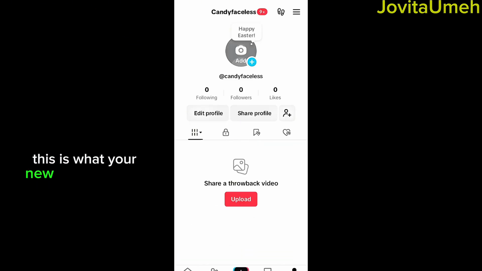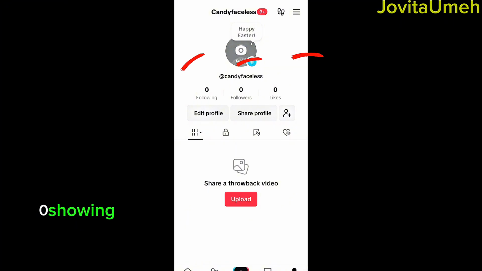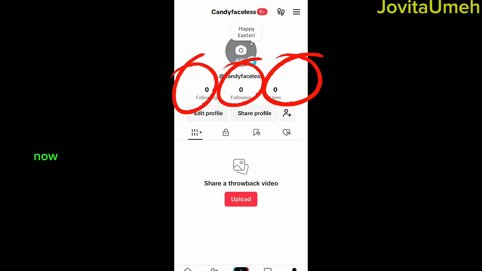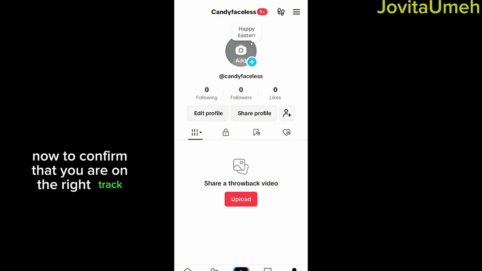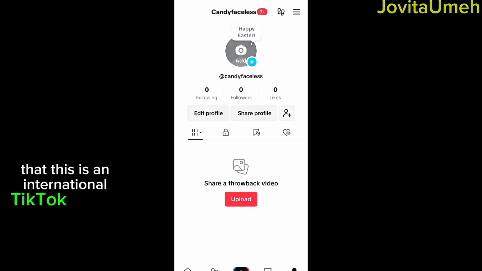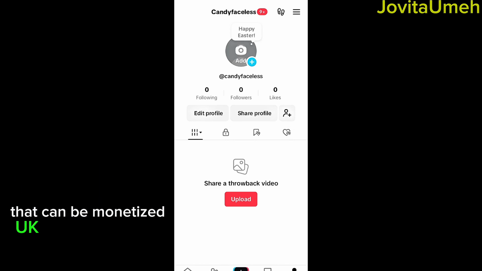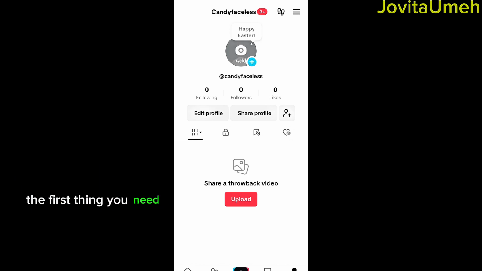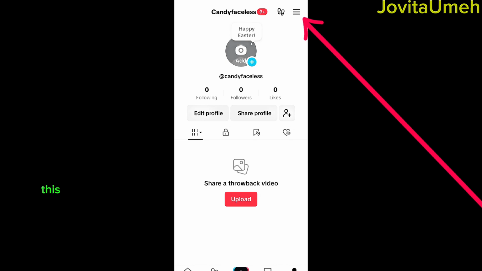This is what your new page is going to look like. So congratulations for making it to this level. Everything is 000, showing that it's a new account. Now, to confirm that you are on the right track, that this is an international TikTok account that can be monetized, UK account precisely, the first thing you need to check is to click up here, this 3 dash.